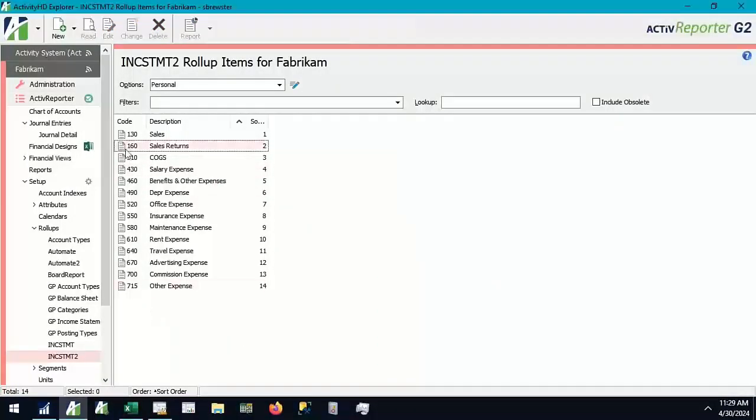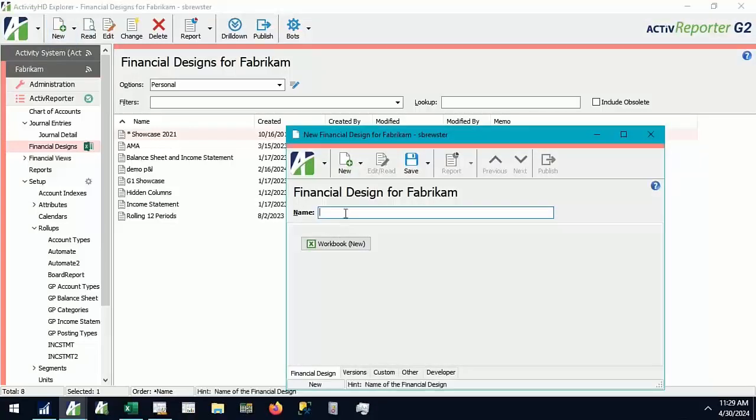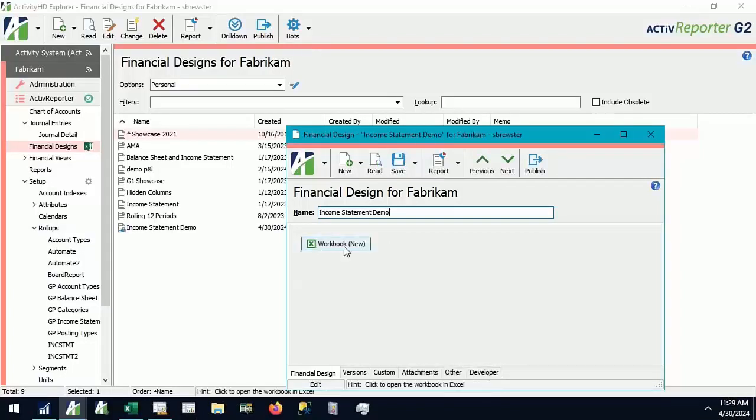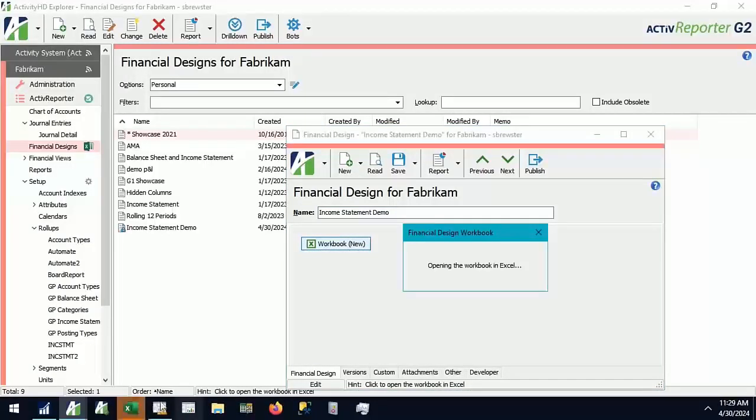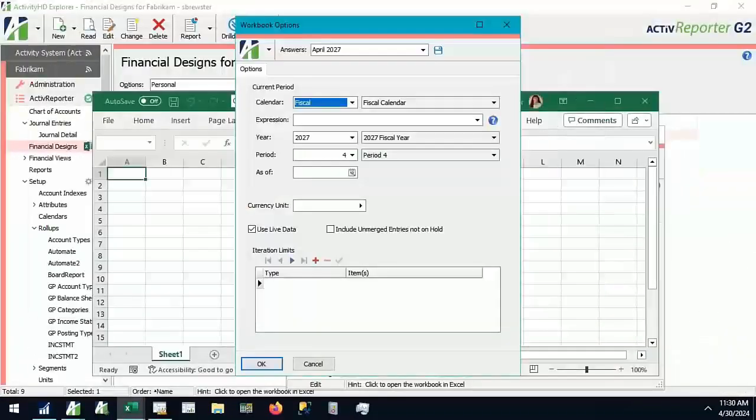Cool. So now that I have this in ActivReporter, I can go create a financial design with it. A design is an Excel workbook. So we're going to call this income statement demo, and I'll click workbook to create a new workbook in Excel. And since I left this open, it is blinking at me.